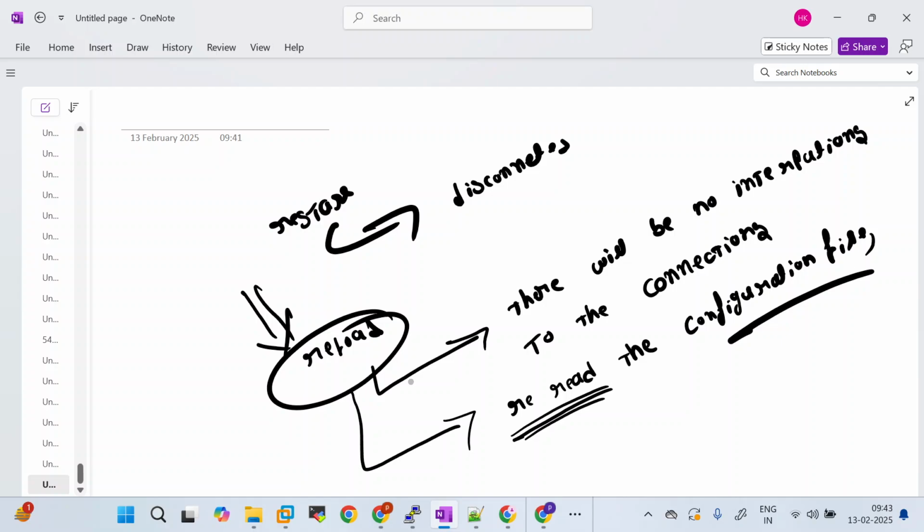Whenever some parameter changes, we don't need downtime if we reload. That's what I have told you, it depends on the type of the parameter. In Oracle you have static and dynamic parameters, right? If it is a static parameter, you need to go for the restart. If it is a dynamic parameter, nothing is needed.